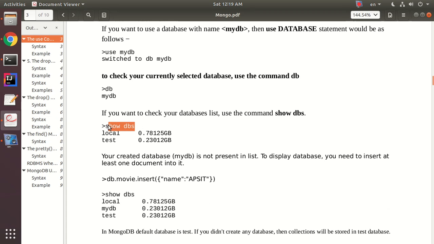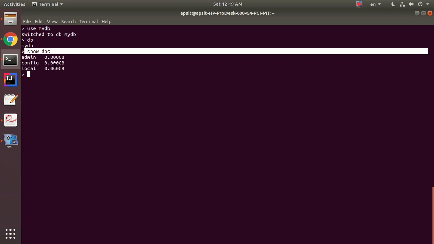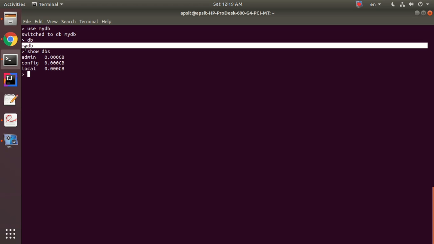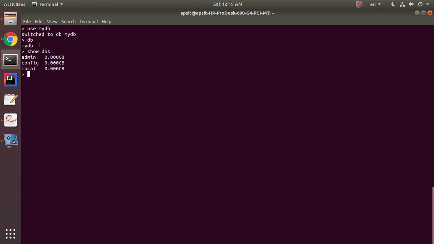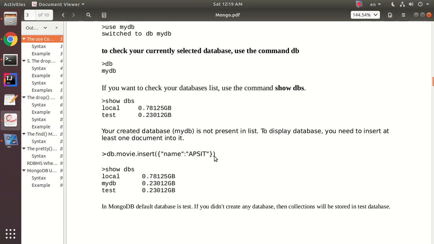Now if you want to check how many databases are present in the current environment, run the command show dbs, and you will get a list of the databases which are present over here. But there is no existence of MyDB which we have recently created. There is a reason. Until we create any table, that means any collection inside MyDB, it will not be visible in the list of databases.